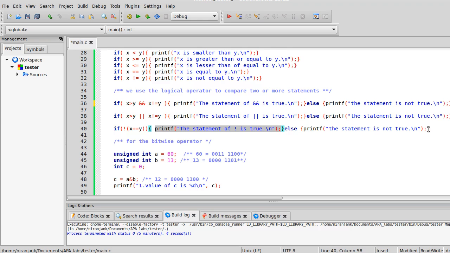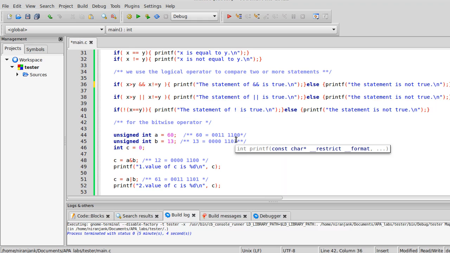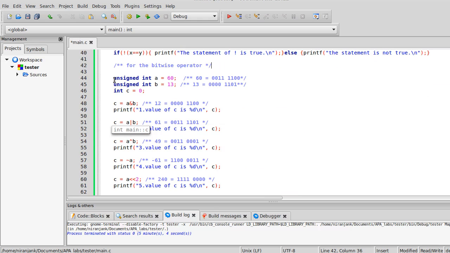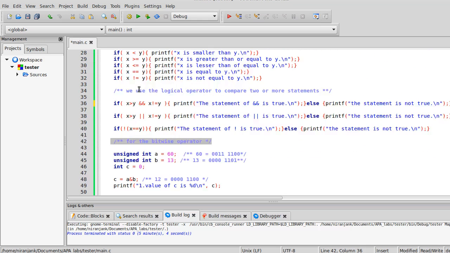Alright, and if this statement is not going to run, if not this statement, then you print out this other statement. So else, you print that the statement is not true.